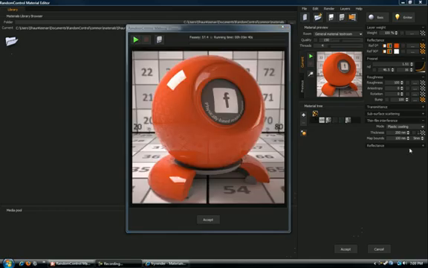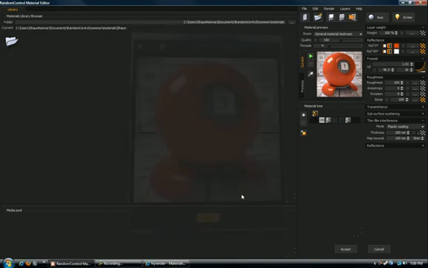Okay, now you can see that our jelly bean texture for one of them has been completely rendered out, and this is actually pretty good. I'm fairly happy with this. So what I want to do is click accept, and once I click accept, you will see that this image will replace this image here, as you can see there.